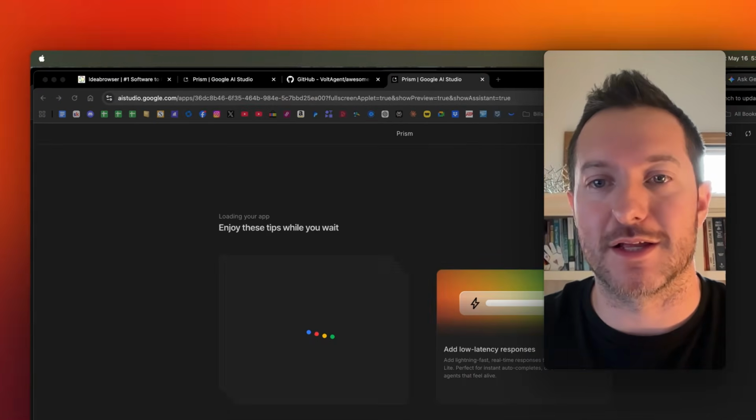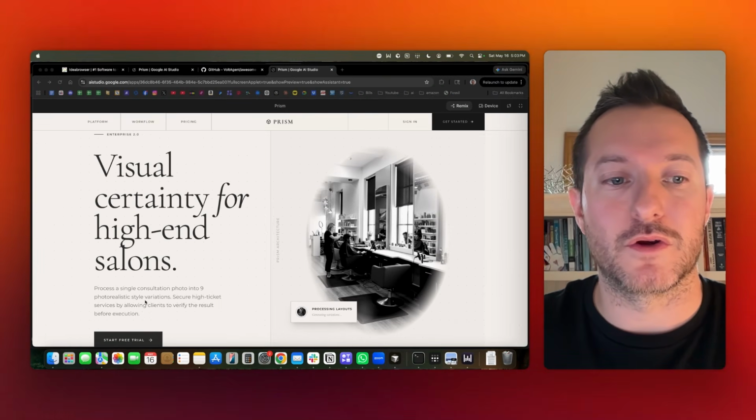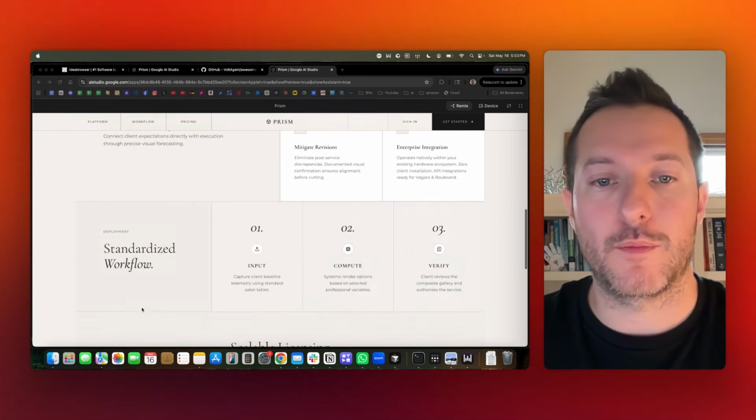I love it. Let's take a look at this. Visual certainty for high-end salons. Process a single consultation photo into 9 photorealistic style variations. Just looks better. Just looks amazing.